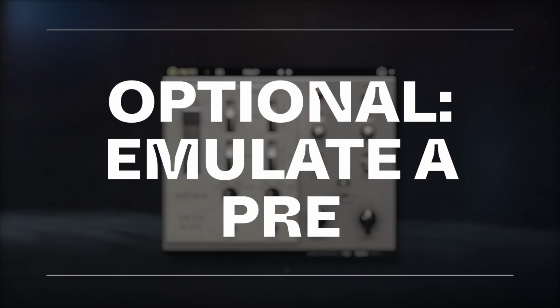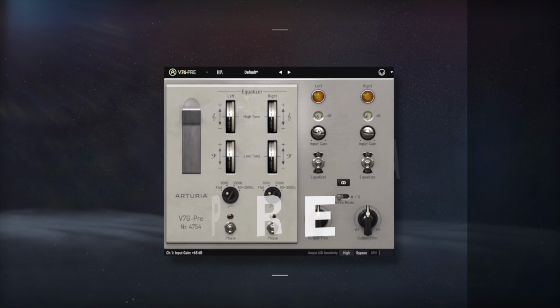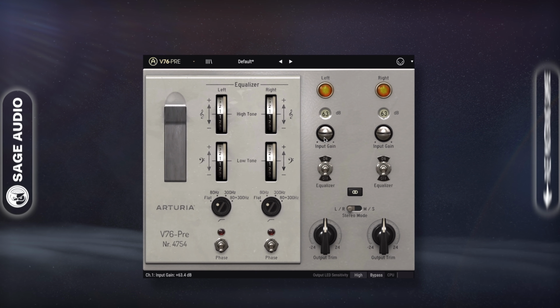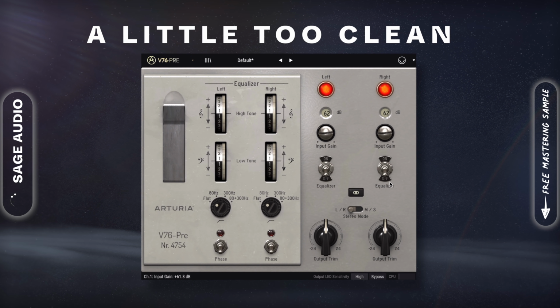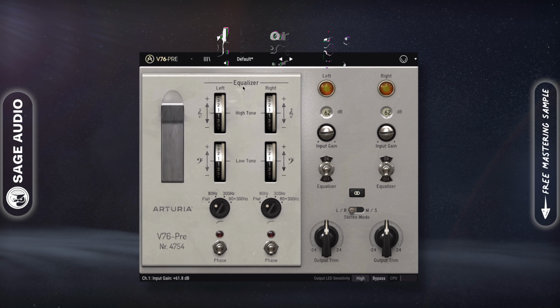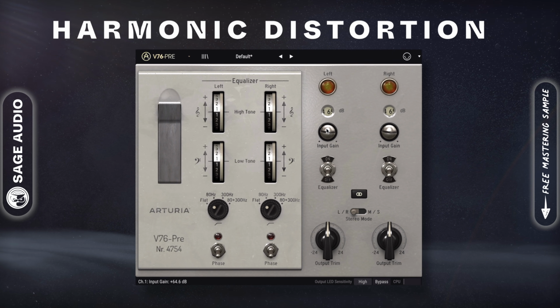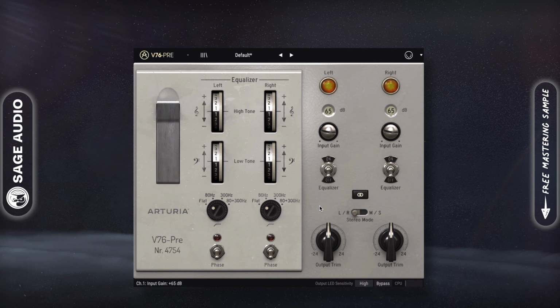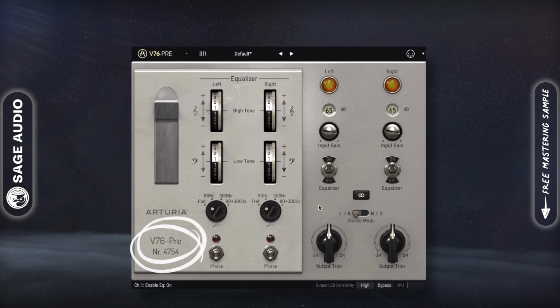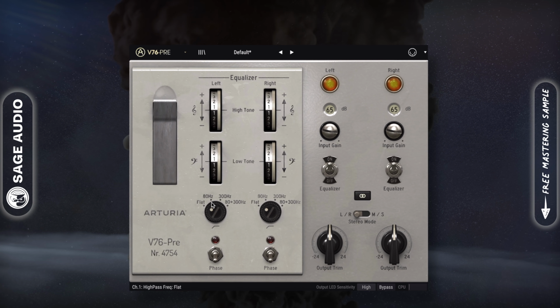Optional: emulate a pre. If you recorded the vocal via an interface, odds are you have a good pre, but it sounds a little too clean for its own good. If so, emulate a mic pre to add some character to the recording. This will add some of the harmonic distortion that you're missing. There are emulations of just about every popular pre from the past, from Neve to API, so take your pick.